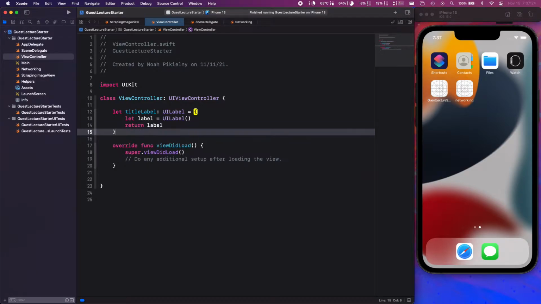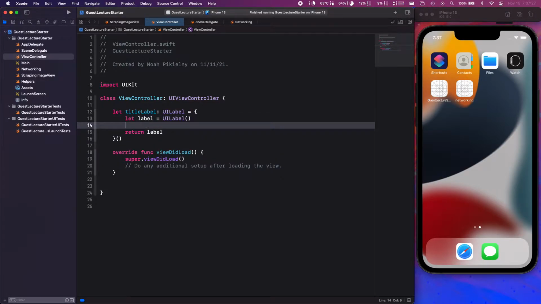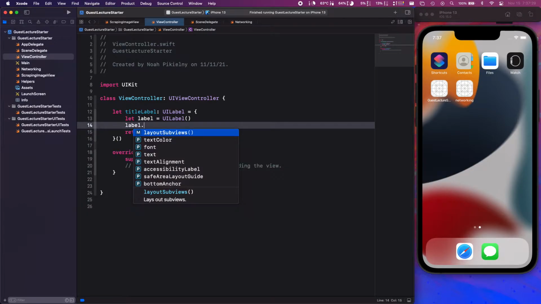You just create a label, and then you return it. And so the nice thing you can do here is I can just set all of my properties up.